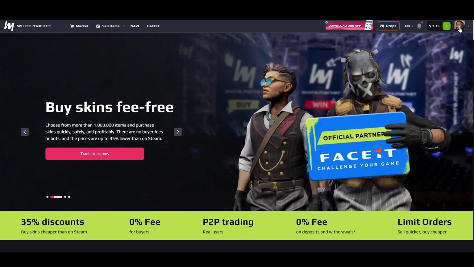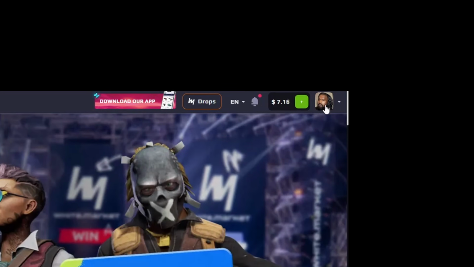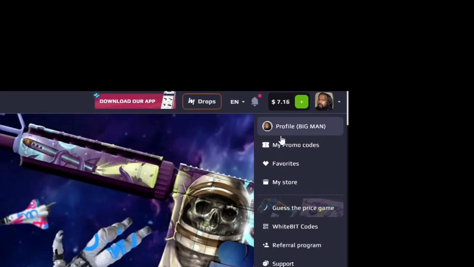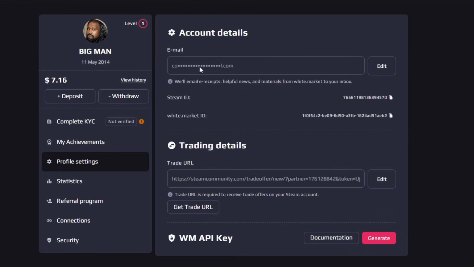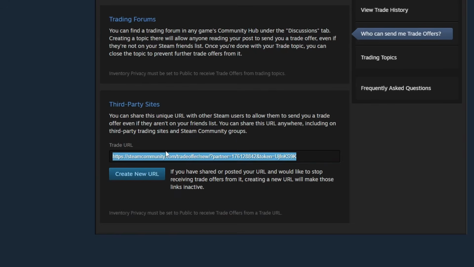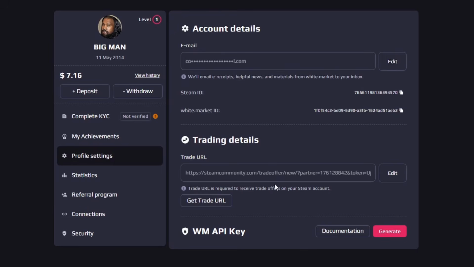And now we will be logged in, so we can go up to our profile picture up here in the right corner. And we can go to the profile. So here you will need to enter your email, and you will need to enter your trade URL. So to do this, you just press get trade URL, and it will send you straight to the link. So you just copy this and paste it in here.